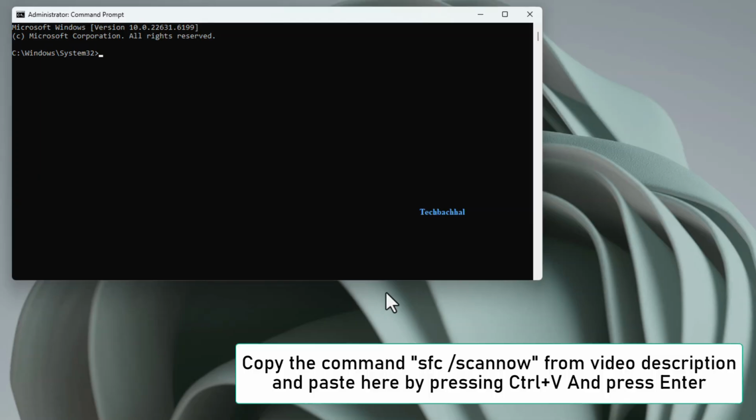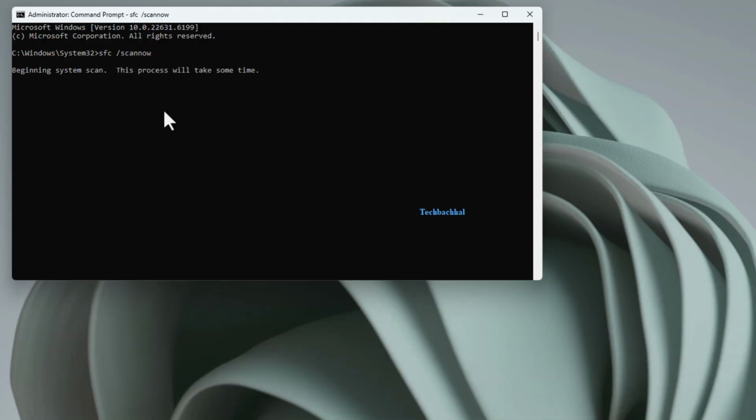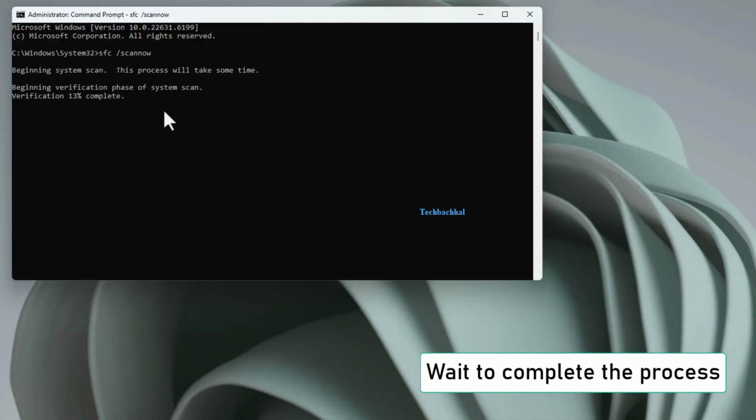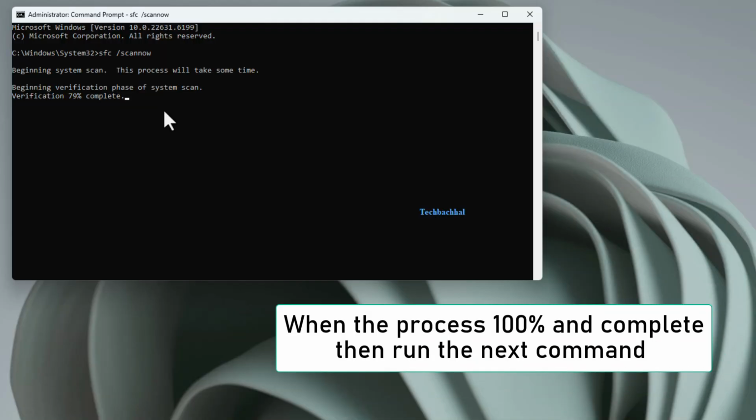Now copy the command sfc /scannow from the video description. Paste it here by pressing Ctrl+V and press Enter. Wait until the process reaches 100% and completes. After that, run the next command.